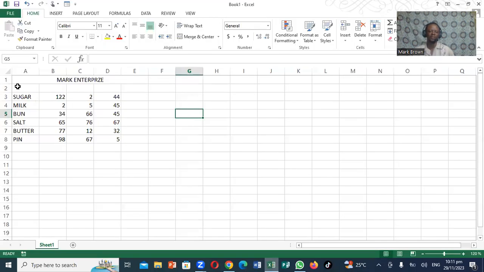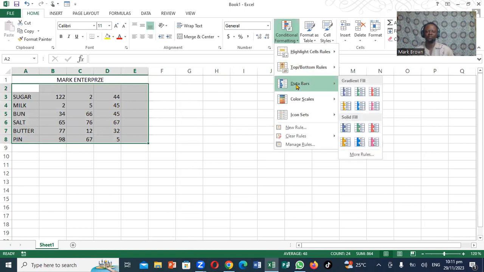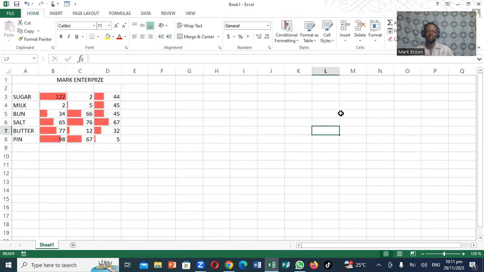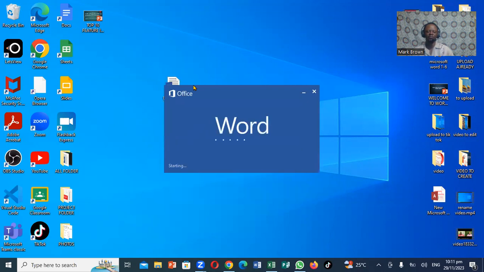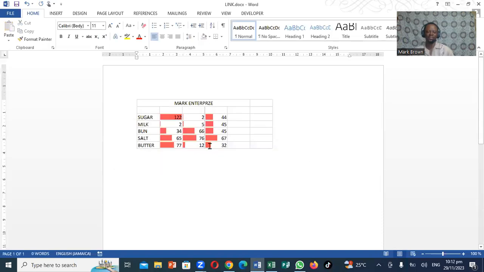Back in my Excel sheet now, I'm going to come up here to the conditional format, come down, and put some stuff like this. Then I'm going to open up my link sheet again by right click, open. It's going to show you the same thing again, and you're going to click on yes. If you notice, it changed right here in the sheet just the same.